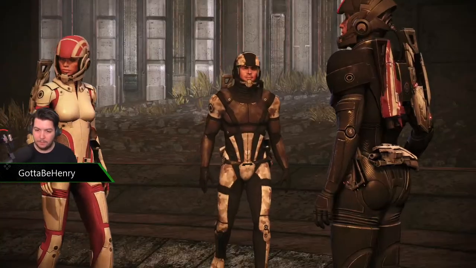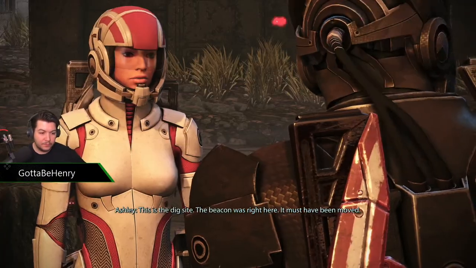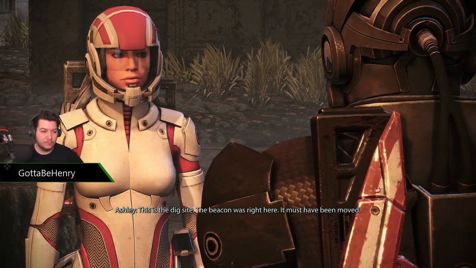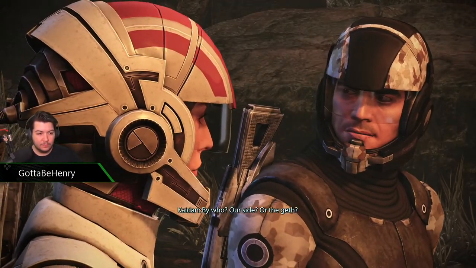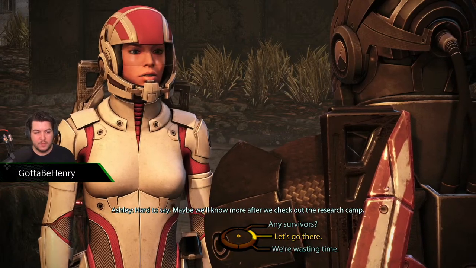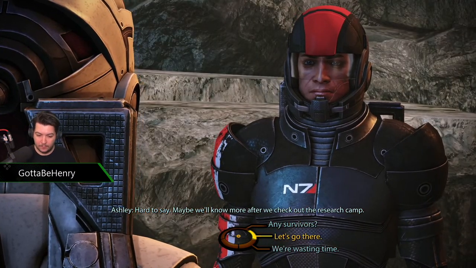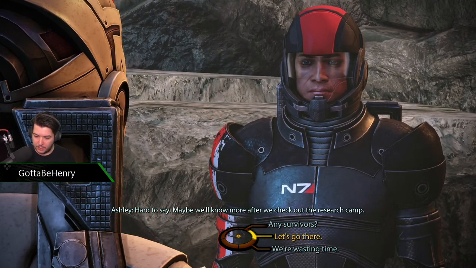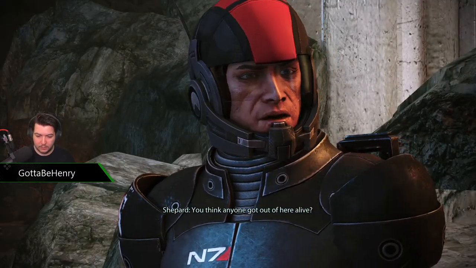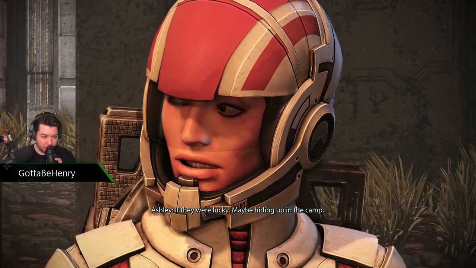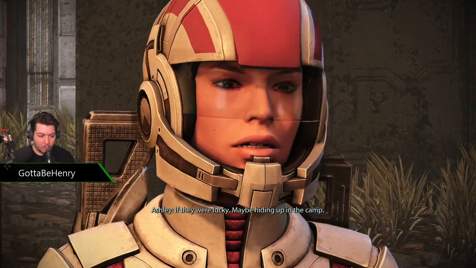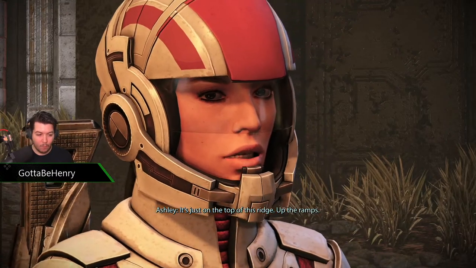Alright, what's up with the dig site? This is the dig site. The beacon was right here. It must have been moved. By who? Our side or the Geth? Hard to say. Maybe we'll know more after we check out the research camp. Any survivors? You think anyone got out of here alive? If they were lucky. Maybe hiding up in the camp. It's just on the top of this ridge, up the ramps.